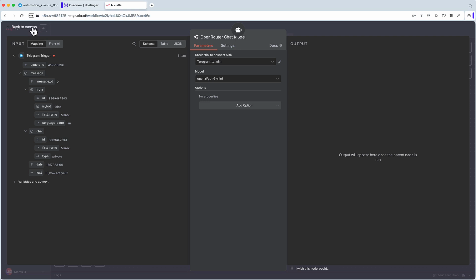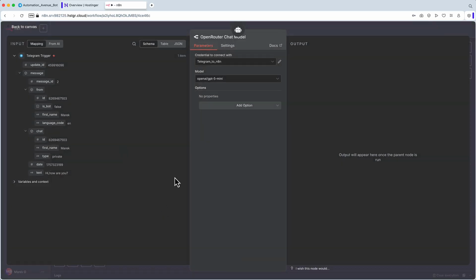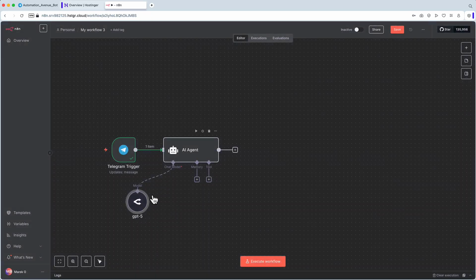I can go back now to Canvas. Now the AI agent is happy because it has now OpenRouter chat model. Well, one more thing, I will double click. Maybe I will change the name to GPT-5 maybe, so I know what I chose. Now we go back. I know it's OpenRouter, but we chose GPT-5.